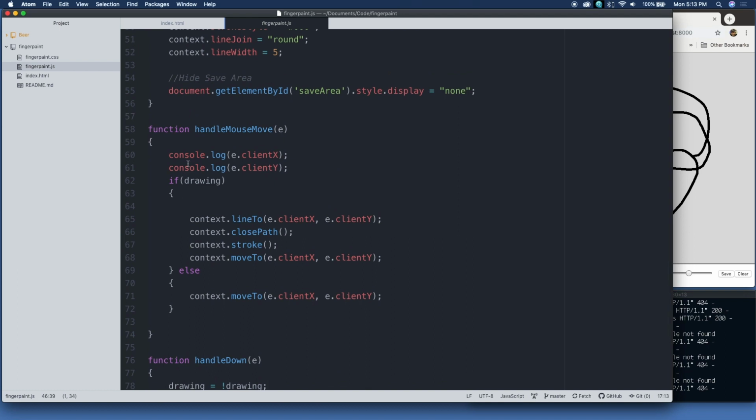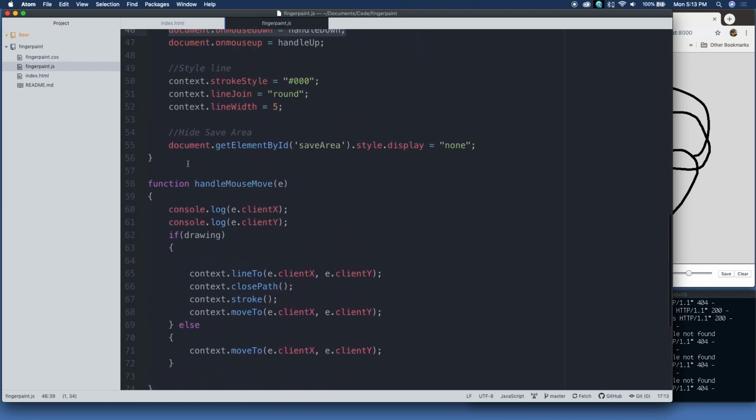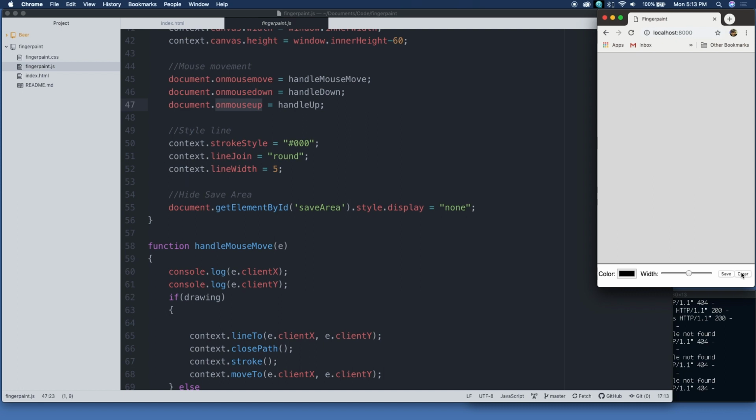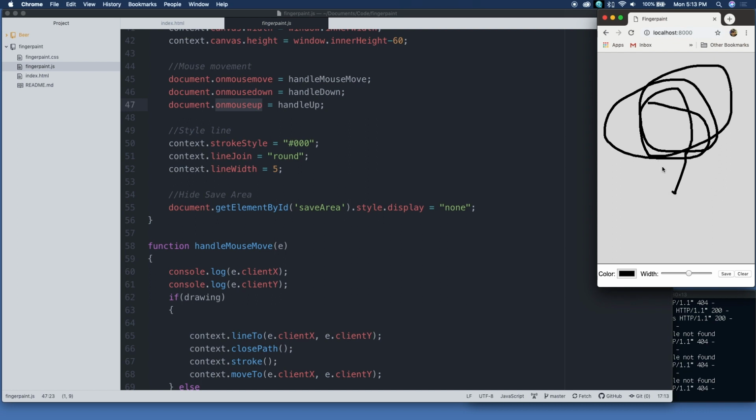So this is what handles the drawing, and these are called by these events: on mouse move, on mouse up, on mouse down. So the event's happening on the canvas. On mouse move is happening anytime I move. On mouse down happens when I hold the button down. On mouse up when I release the button like I just did.